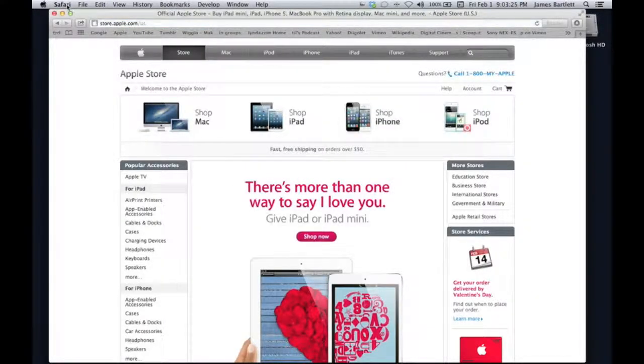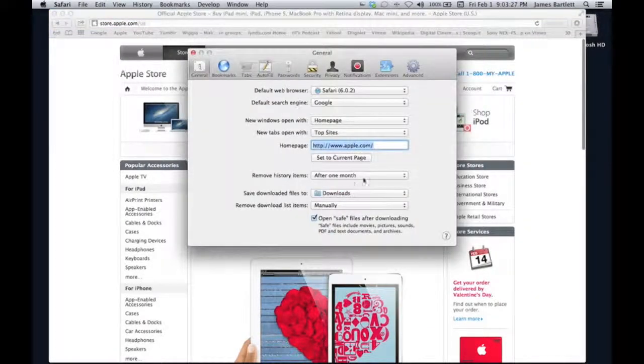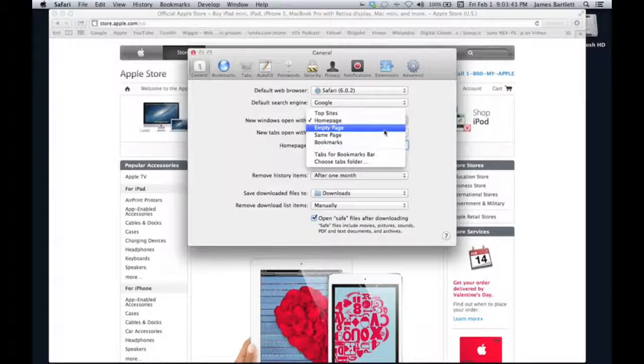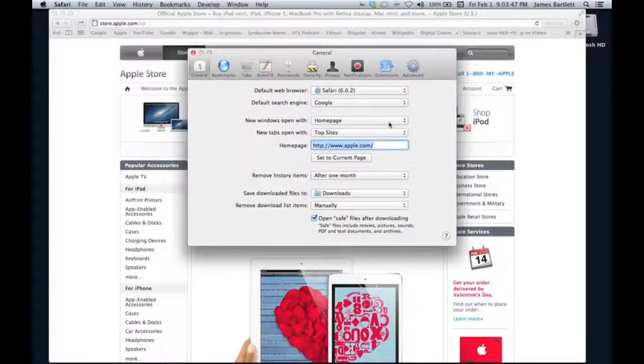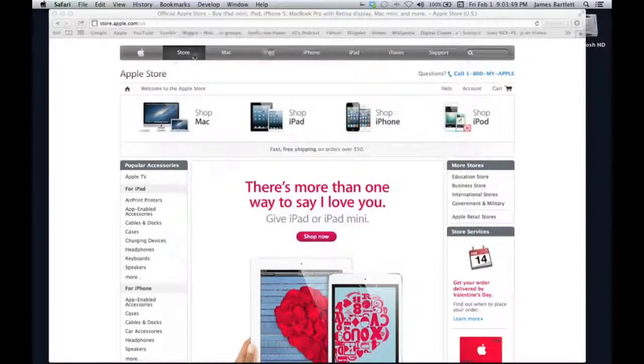Now we can go back into Preferences, and you can set your default browser here to whatever you want: Safari, Firefox, your default search engine, and then you can have it like your home page for any new windows that you open up. You can have that set to your bookmarks or an empty page, or however you want a new page to open up. I'm going to close that out.